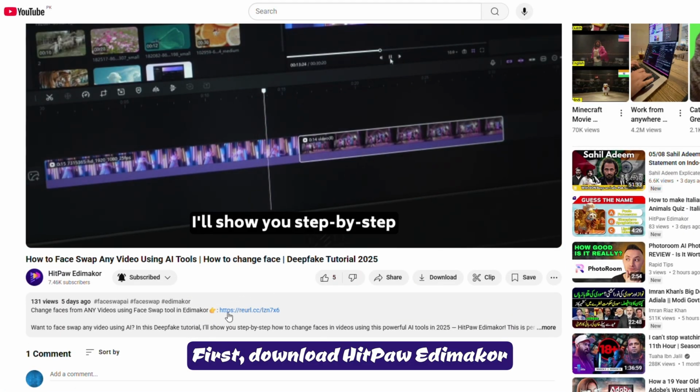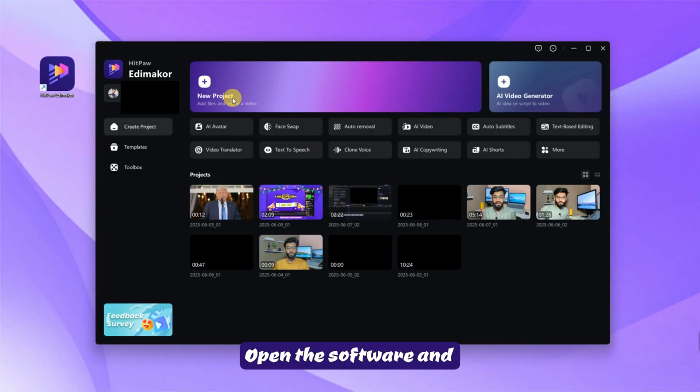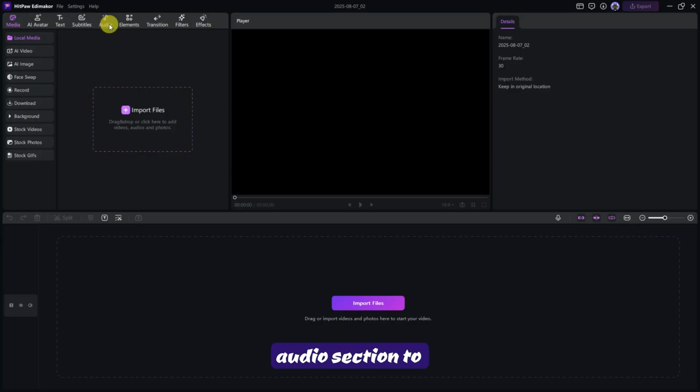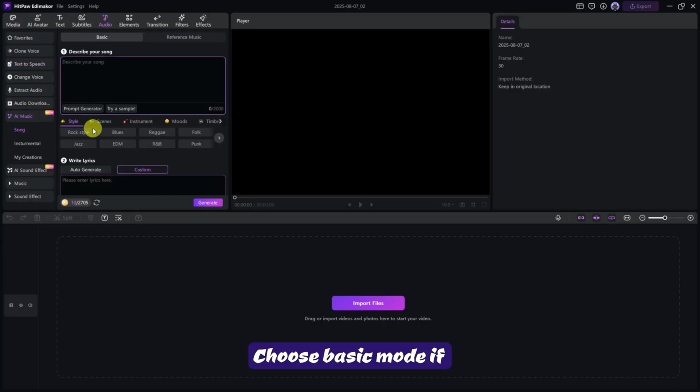First, download HitPaw Edimakor using the link in the description. Once installed, open the software and click on New Project to get started. Next, head to the audio section to generate AI song and click on AI music. Choose basic mode if you want to manually select the mood, style, vocals, instruments, and scenes.